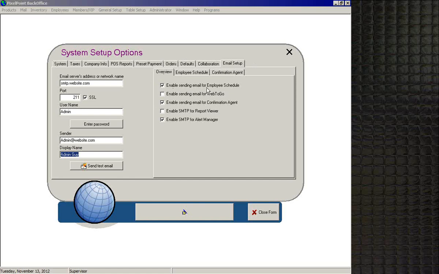Enable sending email for employee schedule. Okay, so when we get into the employee schedule function, I'll be showing you where you can go about taking all of the scheduling that you've done for your staff, and you can just send out an email to them saying, here's your work shift for the next 2 weeks or something like that.